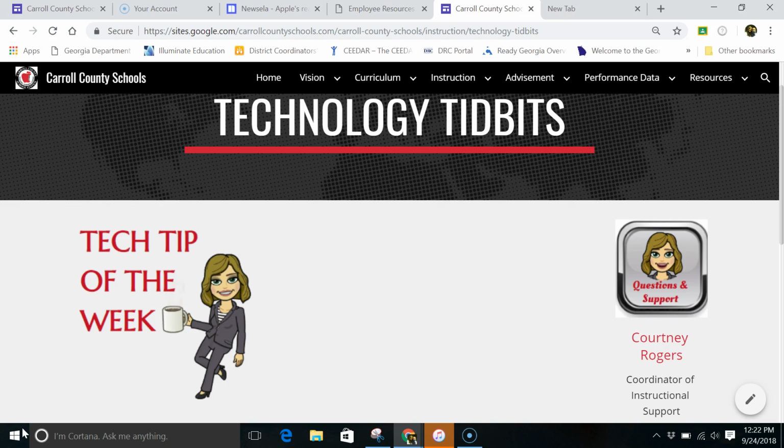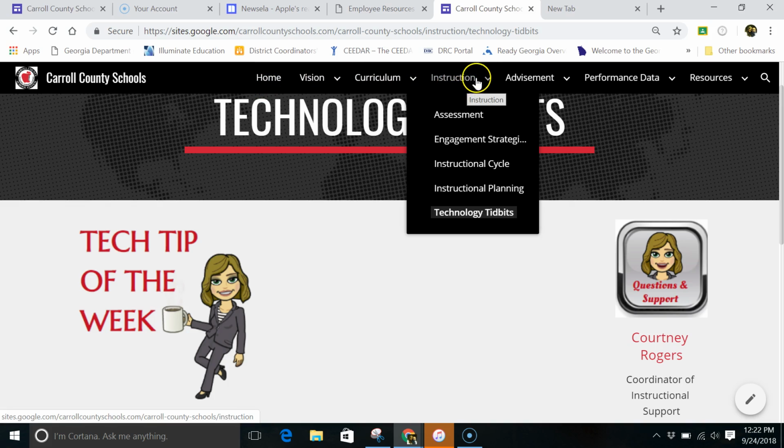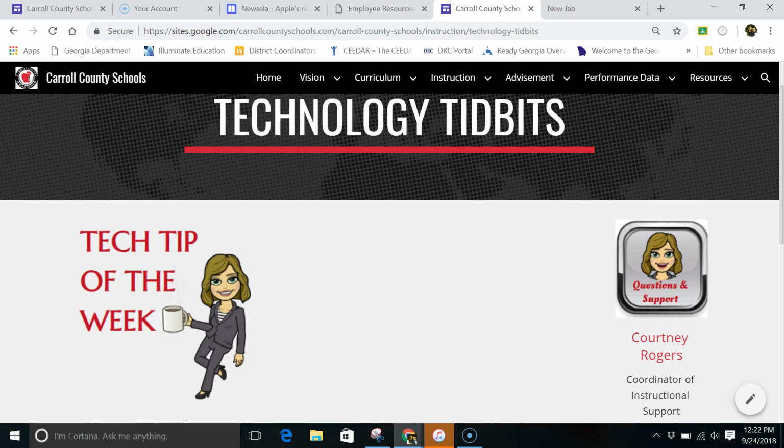This page will serve as our one-stop shop for instructional technology resources and supports. This page can be accessed under the Teaching and Learning site's homepage. If you scroll over, you will see the Instruction tab and you will then see Technology Tidbits. This week we're going to begin with learning how to add an extension to your computer.